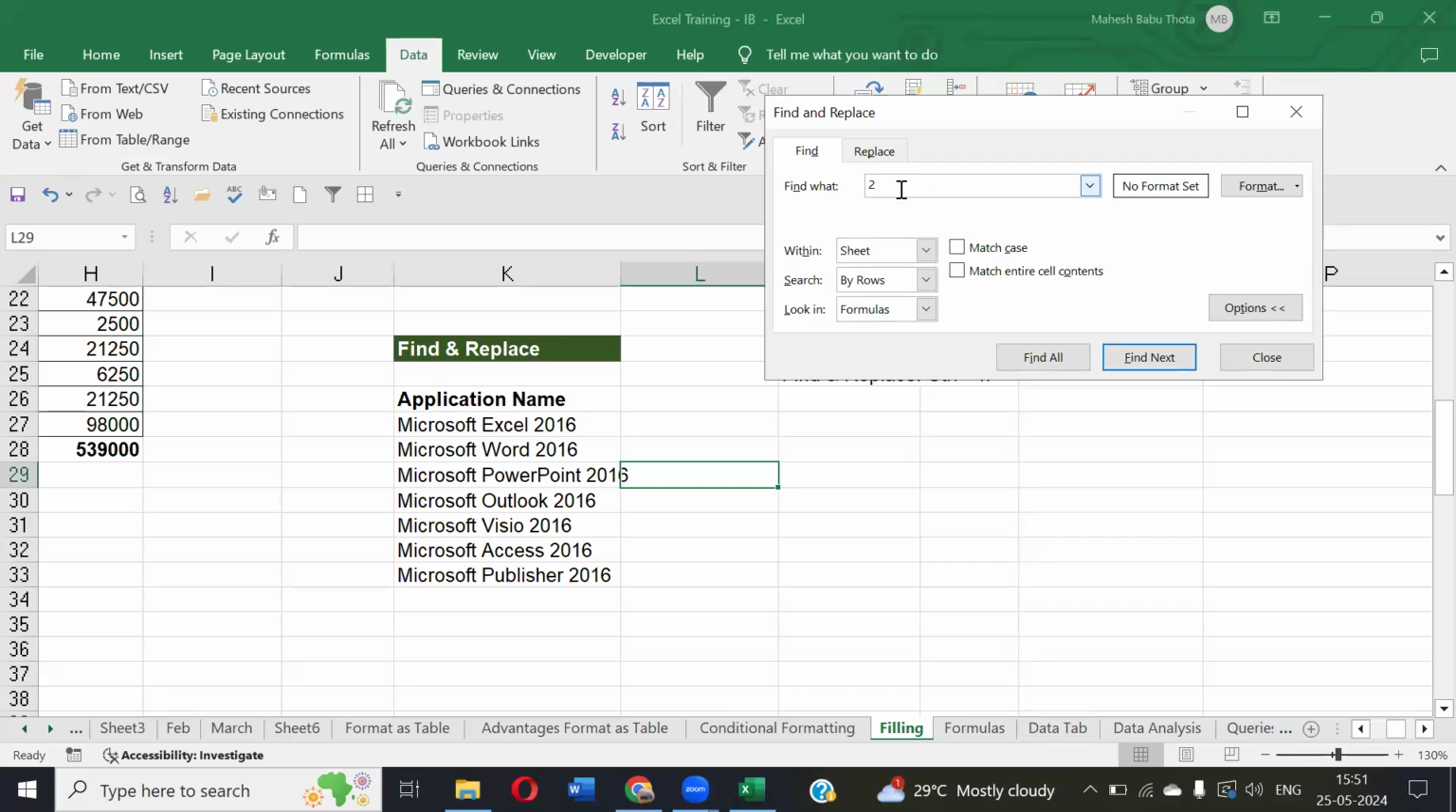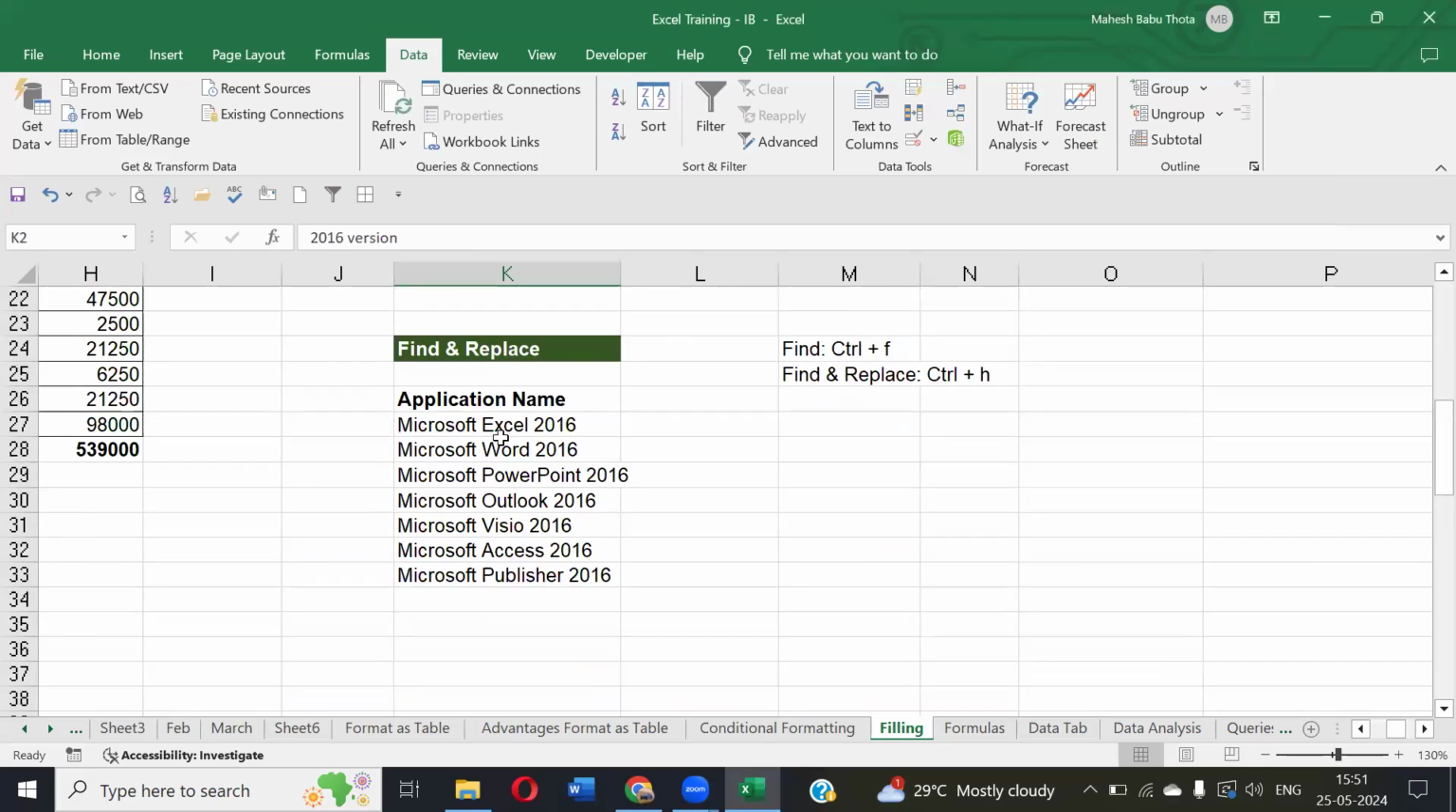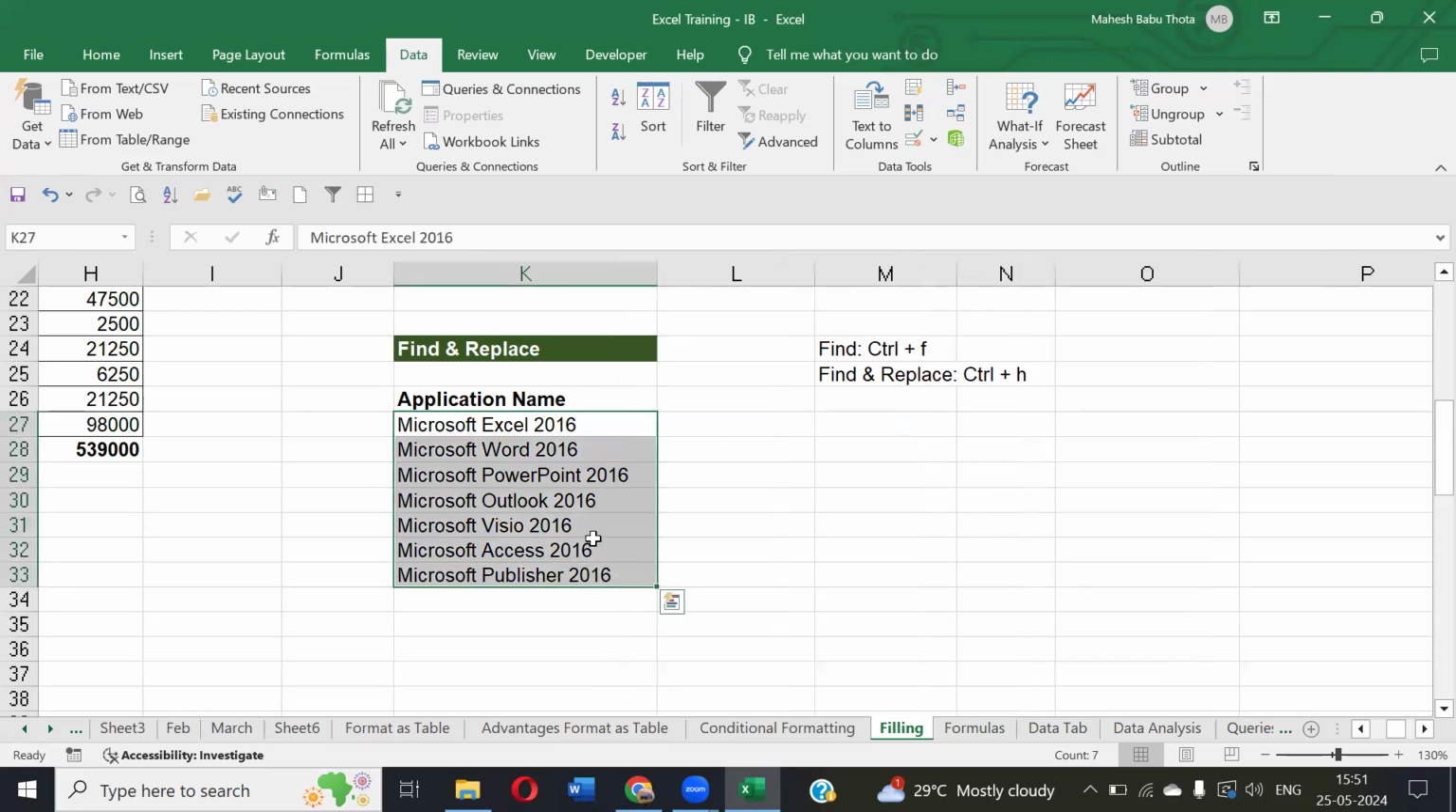With this, we can replace. First, we can find it. First, we will find 2016. So 2016, find. Here we have, see, all these other cells we have. But what if, sir, maybe somewhere also they might have written 2016 version or something, right? But we don't want to change those. We need to change only this data set. Then what you have to do? Select this cell only first. Wherever you need to identify, select those cells.